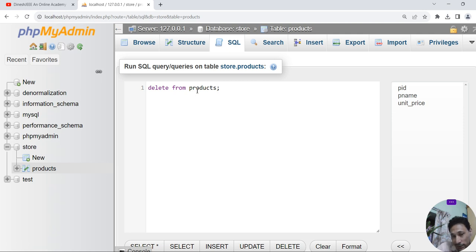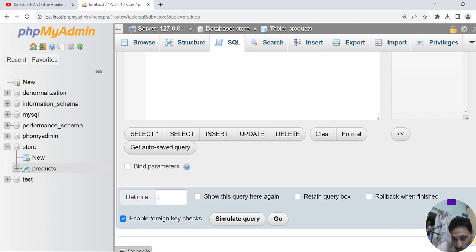But if you want to delete a specific record, then in that case we have to specify the condition using the where clause. Suppose we want to remove the record of hard disk. The PID, the product ID, of hard disk is 2. So delete from products where PID is equal to 2. That means we are trying to delete the record of that product for which ID is 2. This will delete only the record in which this condition is satisfied. We are using the where clause to specify the condition. Now let's execute this.